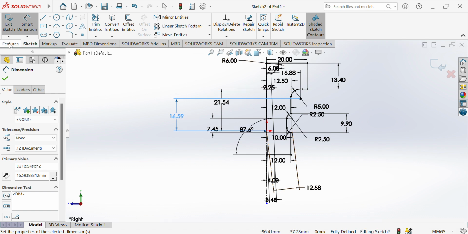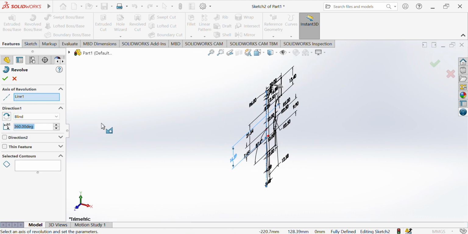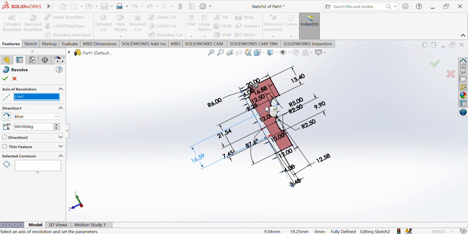So let's go to our features. You click on Revolved Boss/Base. So now these are our axis of rotation. Then we'll select where exactly we want to rotate. It's here. In the preview, this whole shape is showing. Why? Because I already showed that this place and this place are separate. So if I want to revolve just here, I'll revolve it.